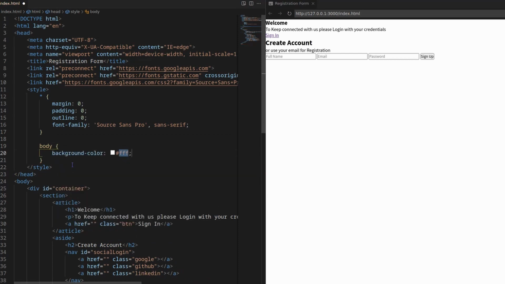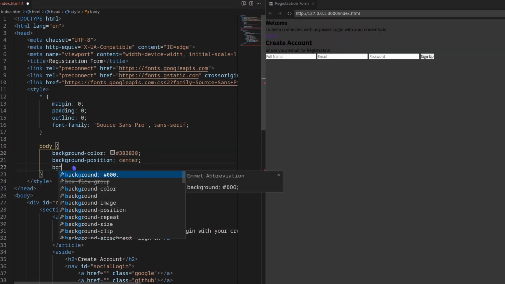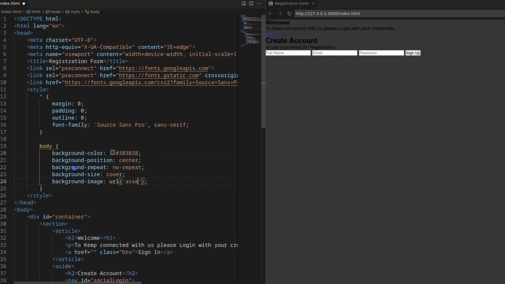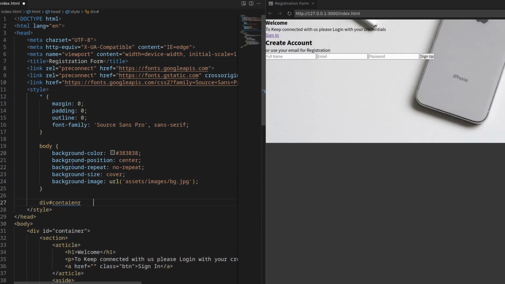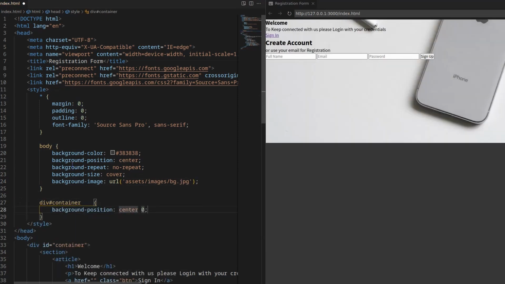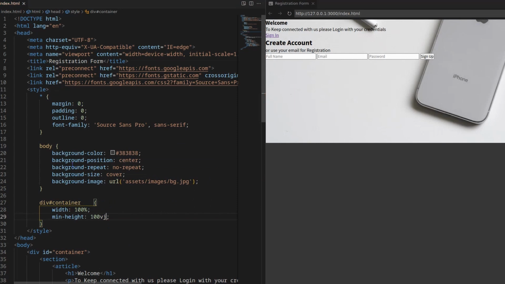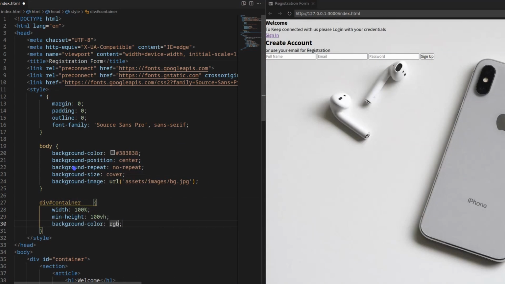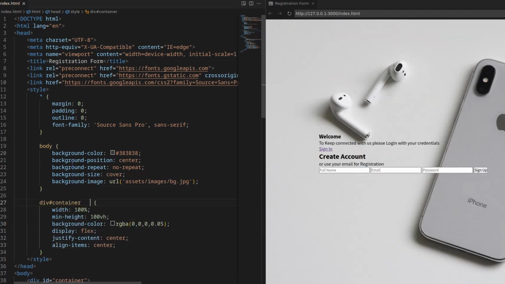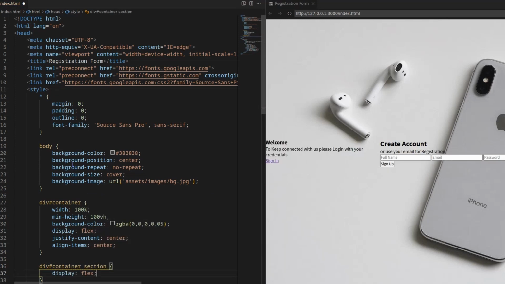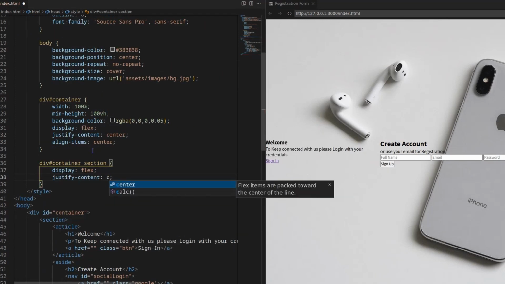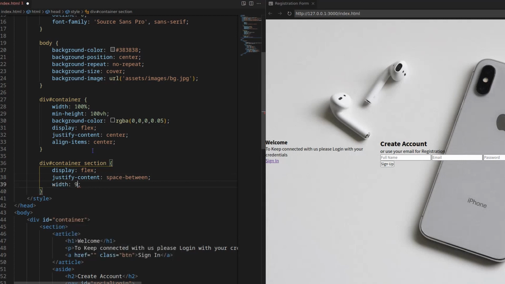Let's do the CSS part. First of all, I'm adding an image inside the body tag. To bring everything in the center, I'm using display flex on the container. To place the article and aside tag side by side, I'm adding display flex on the section tag.